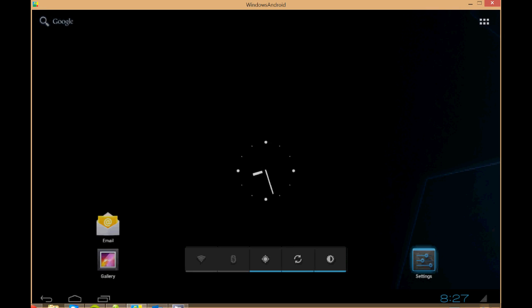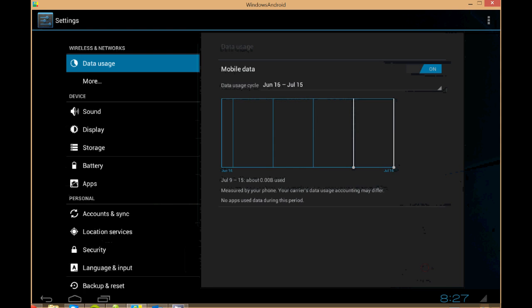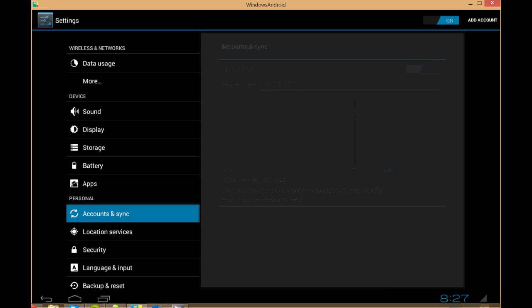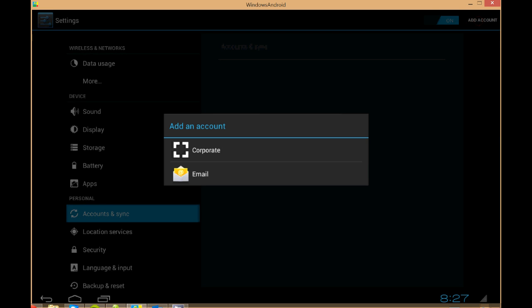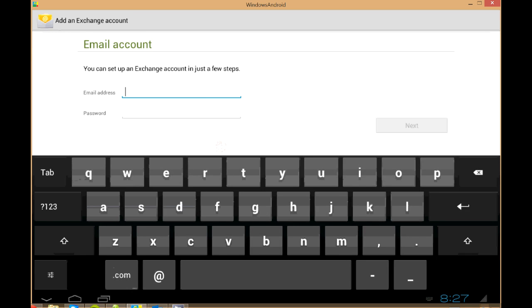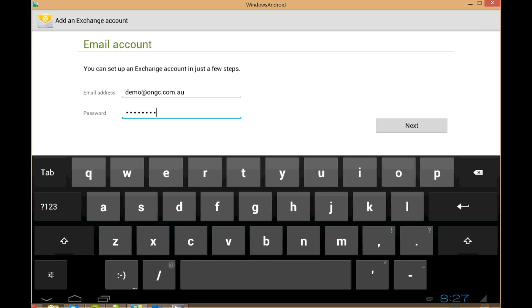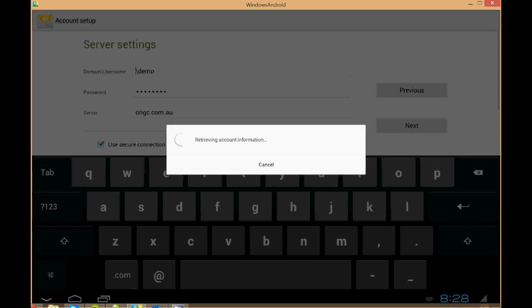We'll start by going to the apps, selecting settings and accounts and sync. From here we can select add account, then select corporate. Simply type in your Office 365 email address and your password. Then select Next. This will go through and verify your account.